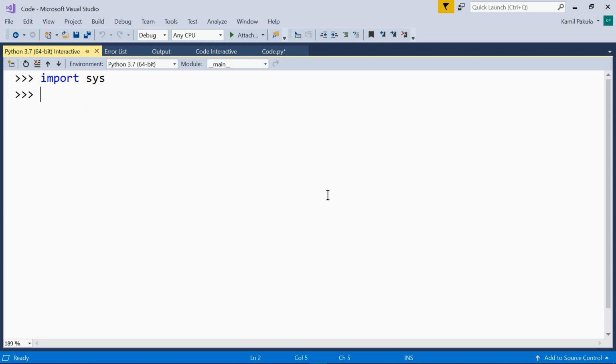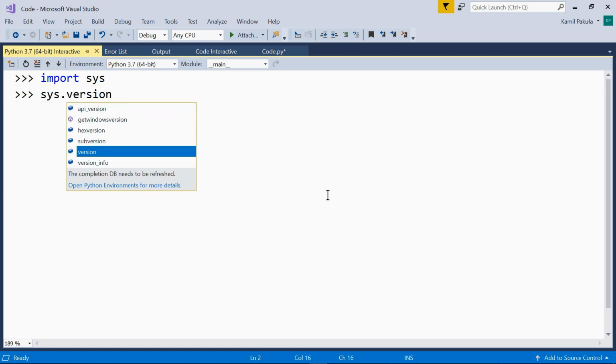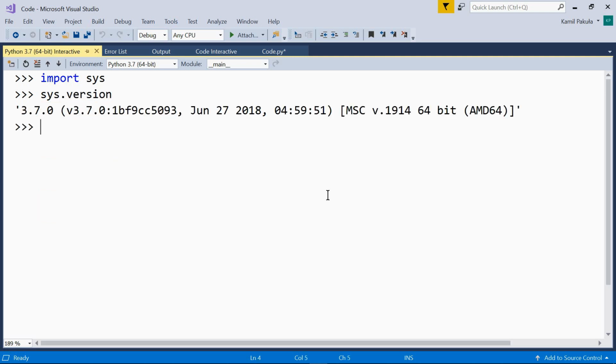Now we can use the version static object to retrieve the version of the interpreter as a string. SYS.version. And here is our version, 3.7.0. We can also use the version_info static object to get version information as a named tuple.